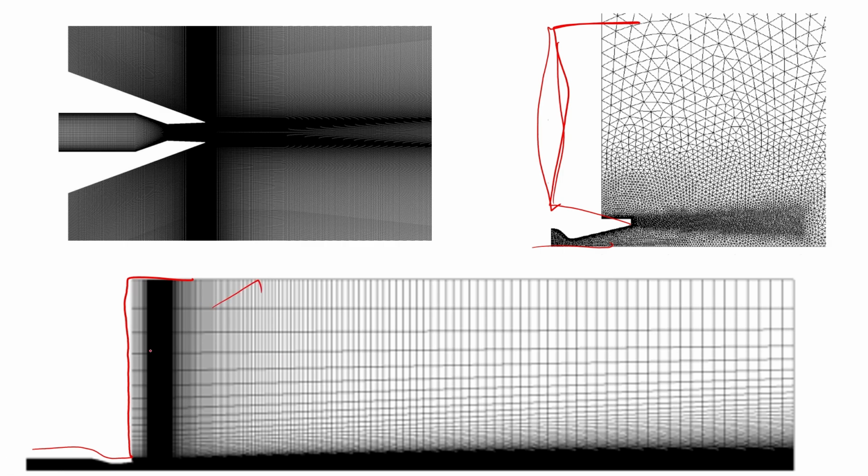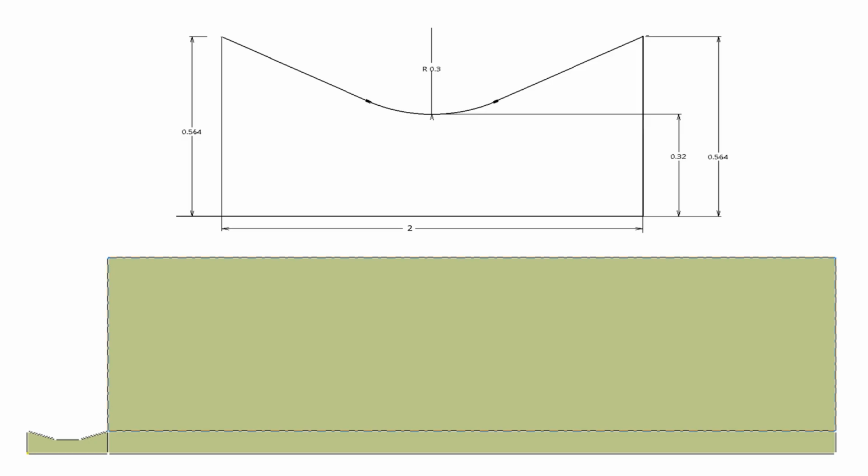At the end of the nozzle I am going to add another flow domain just to check the jet properties. As I already mentioned, I am taking an axisymmetric nozzle. The inlet and exit nozzle height will be 0.564 meter, and from the calculation I got the throat height will be 0.32 meter, and the length I assumed as 2 meter, and it was sharp only.